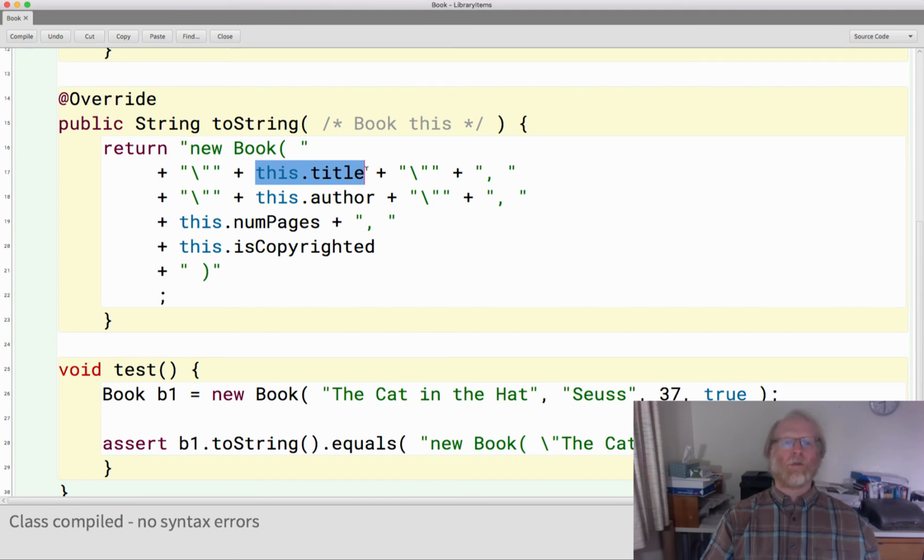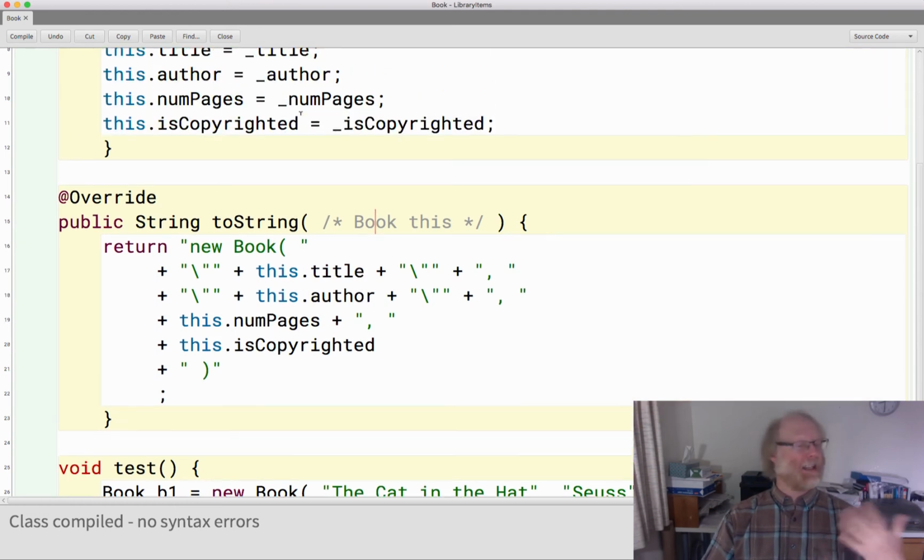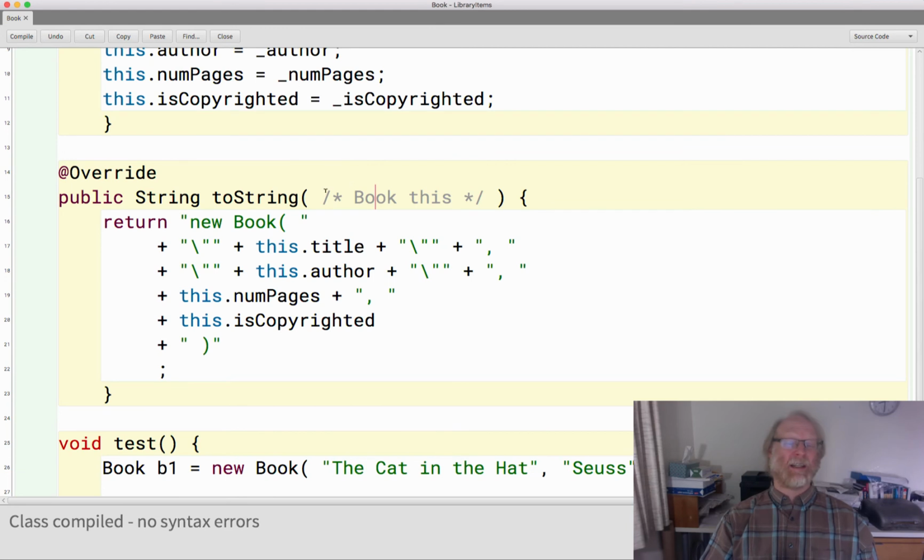So we've overridden the constructor, we've overridden toString. We've written this here, which I think is interesting. I think it helps understand and demystify this little parameter THIS. There really was a book passed into this method. The compiler just wrote the argument. It wrote that part that I have in comments. It wrote that for us.